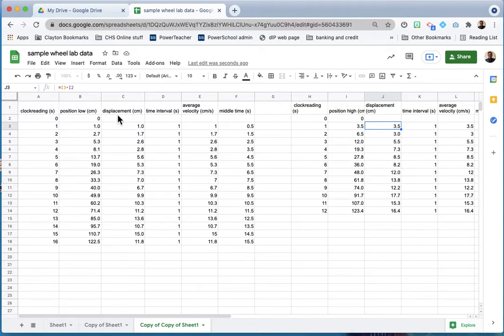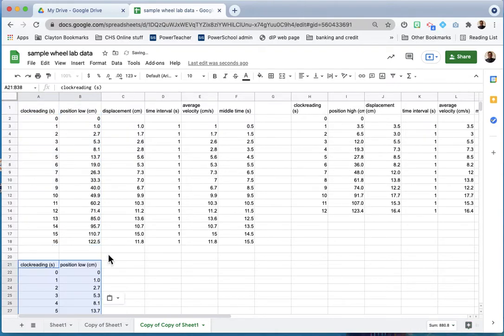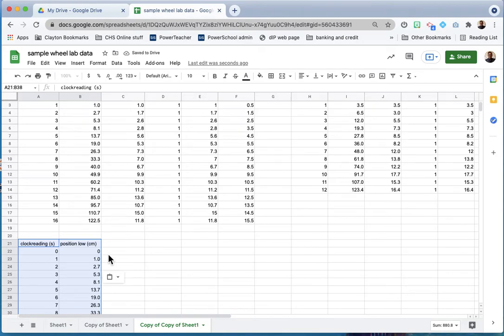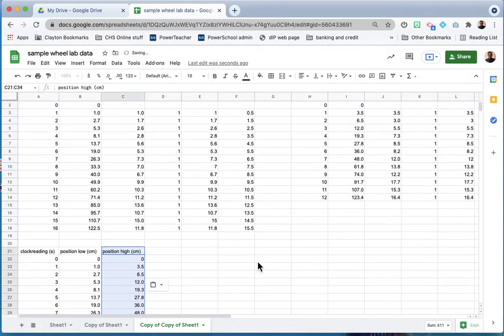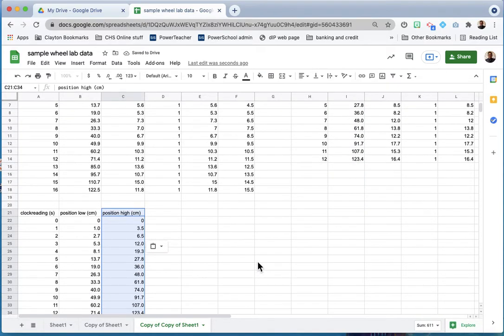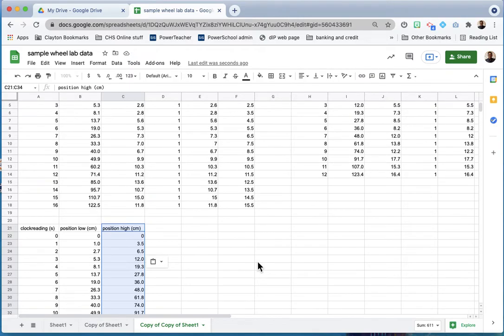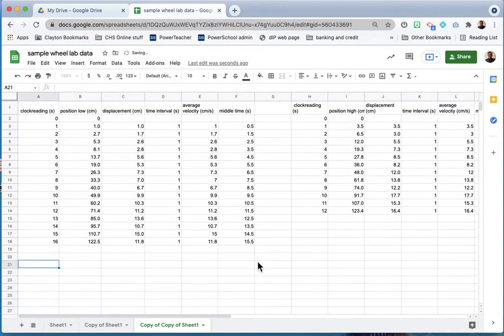Okay, so now, again, we just want to kind of rearrange our data into a format that's easy to graph. There's clock reading in the low position. Here's our high position. You're probably wondering why I'm making a position versus clock reading graph again when I'm trying to make a velocity versus time graph. So here's our middle times.